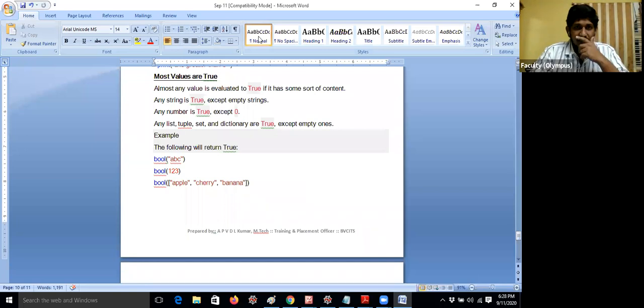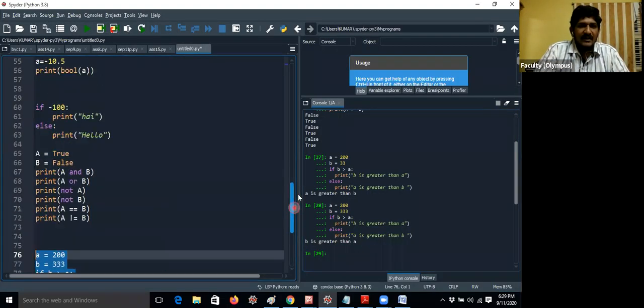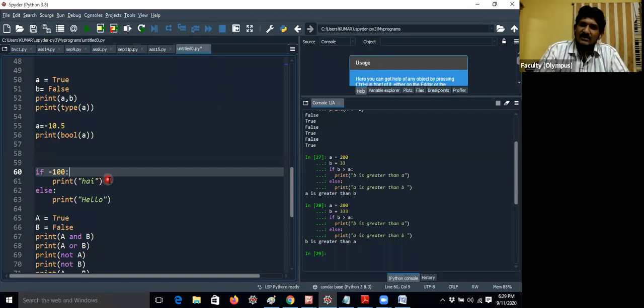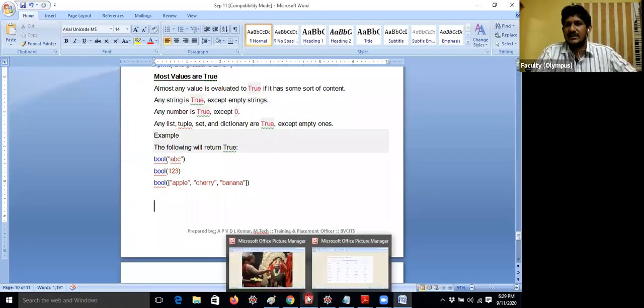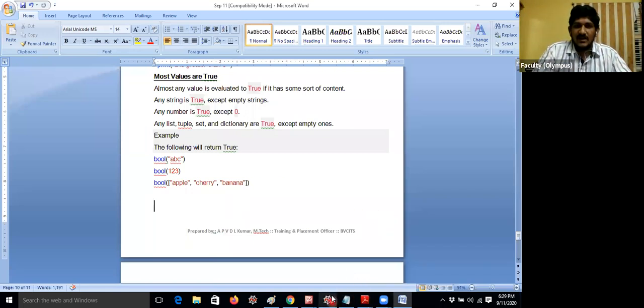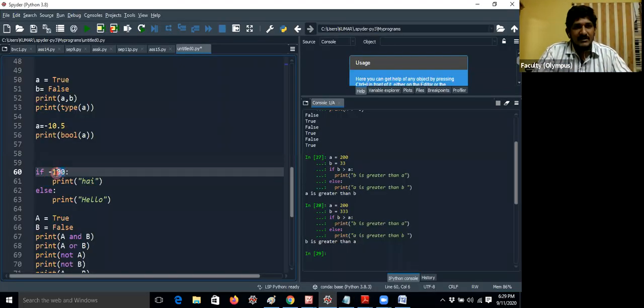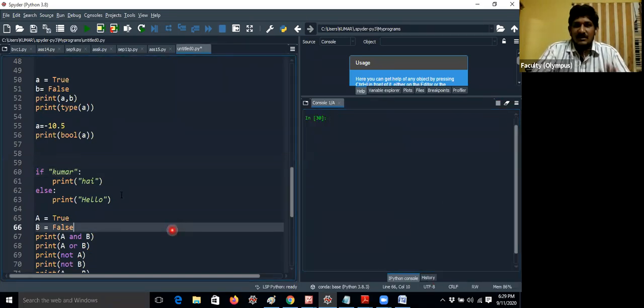So next, most values are true. Why am I taking most values are true? I explained earlier: if you give if of 100 or minus 100 or 1000, 10,000, whatever value, this part will be executed. That means in most cases you are getting true only. Students may get the doubt: sir, what happens when I give if of Kumar in the place of if of minus 100? You may get these types of doubts. That is also fine, guys.